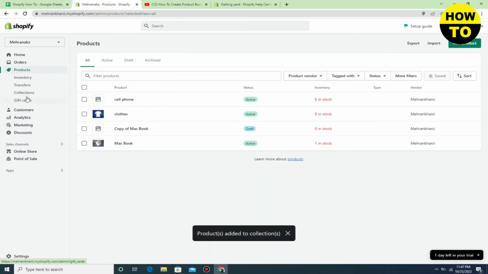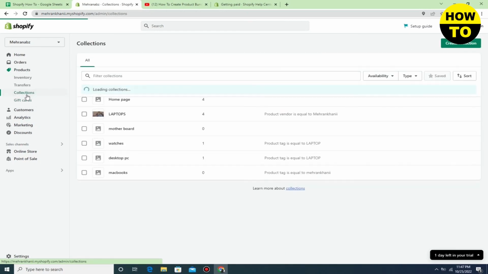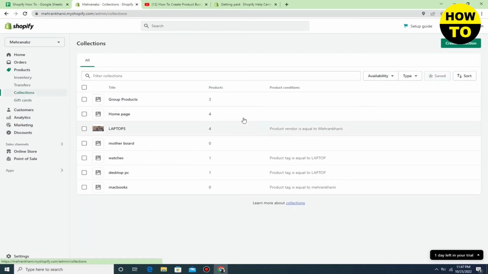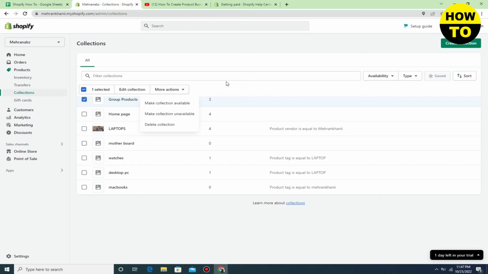So you can see in this way you can group products in Shopify. Here you can check 3 products added in group product.